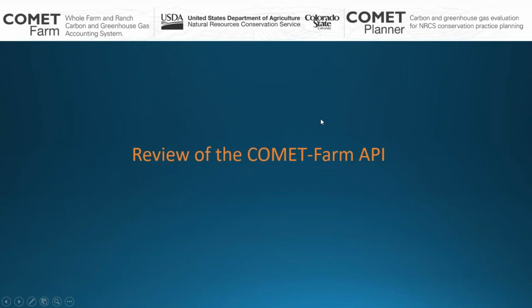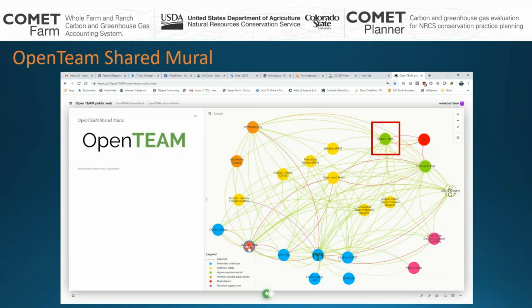So I'm just going to give you a quick review of the COMET-Farm API as it has worked up to this point, show you where the key change points are. And many of you are probably familiar with this diagram here. This is essentially an ecosystem map, if you will, that was drawn with OpenTeam. This was from a workshop that was done last October here in Denver.